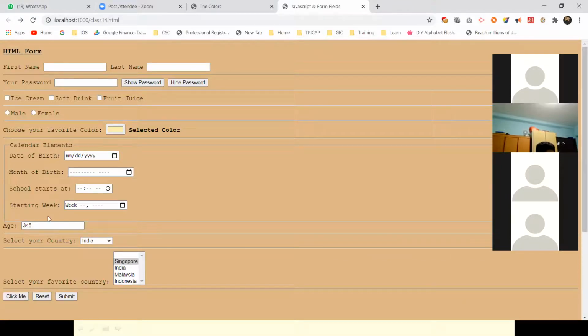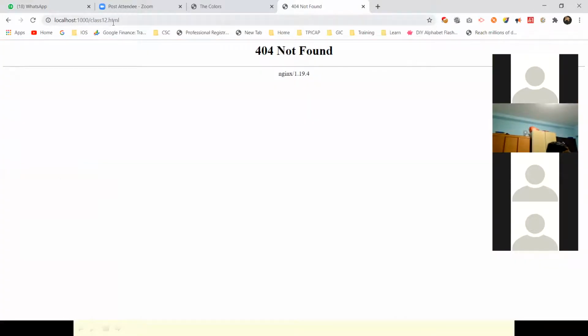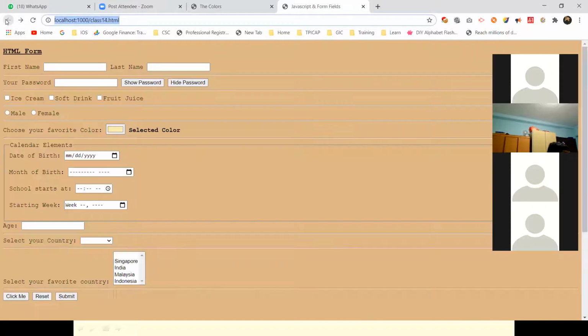Reset will reset the form details. Submit will send the selected details to the server. Okay, it goes to class12.html. What does click me do? Nothing. It doesn't do anything. So you have to program the button, right?